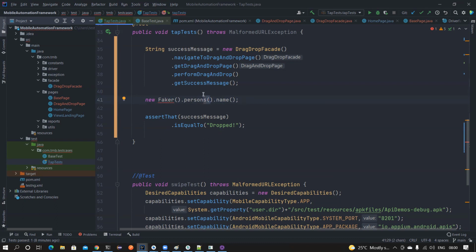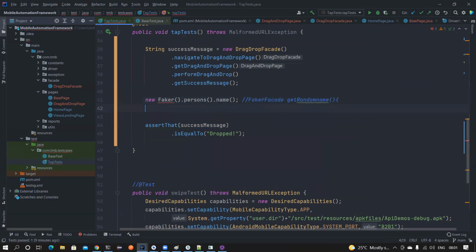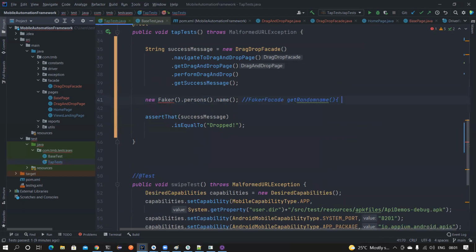In those cases, what you can do is create something called a faker facade, and there you can create a method, get random name, and there you can write the logic. Maybe I can have another class called faker utils dot get random string, something like that. I can basically call that from here, and then I can use it.